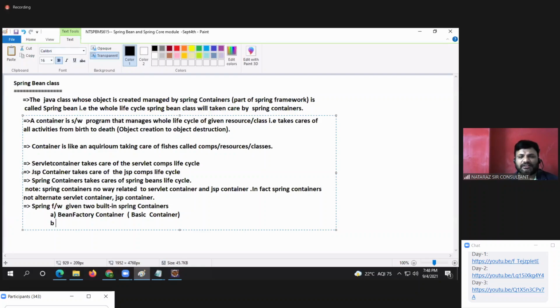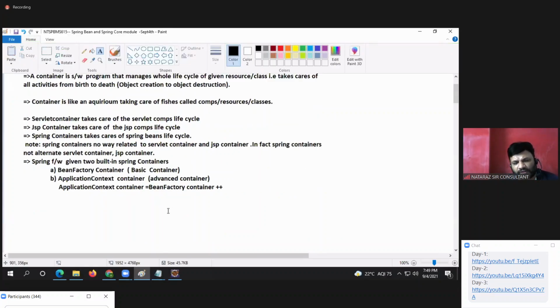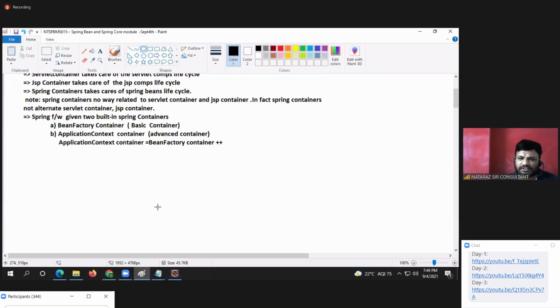Today this terminology looks different. After a few days, you will be habituated. Advanced container. Okay, now listen. Application context container is equal to bean factory container plus plus. That means it is an extension of bean factory container. It will have everything of bean factory, but on top of that some additional features are there. What are those additional features? Today you don't break your head. Understanding my statement, guys? This is just a launch.